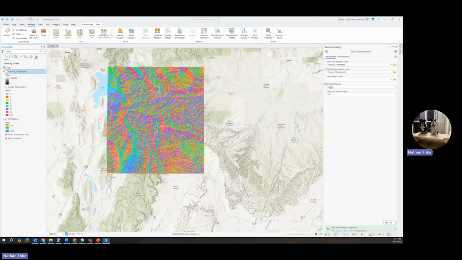Output data type I specified as integer. There are other options, including float or double. If you had a really huge watershed, double is important. No, not double. Well, sorry, large integer might be important, maybe. Double is also having decimals. There's no decimal importance here because I didn't use a weight raster that might introduce decimals.